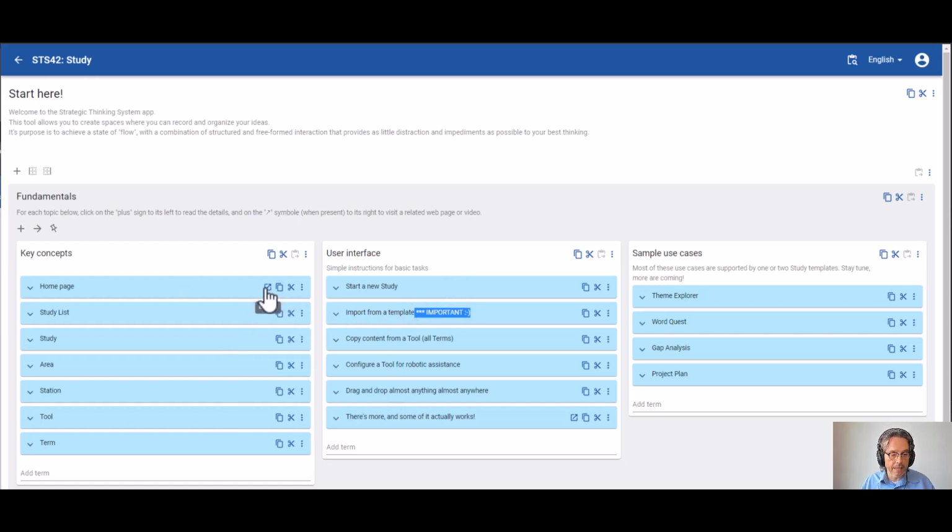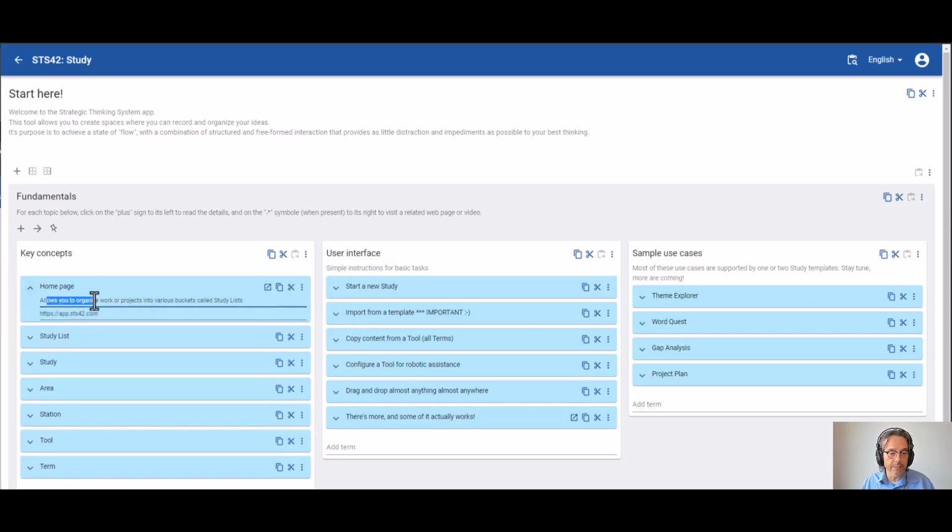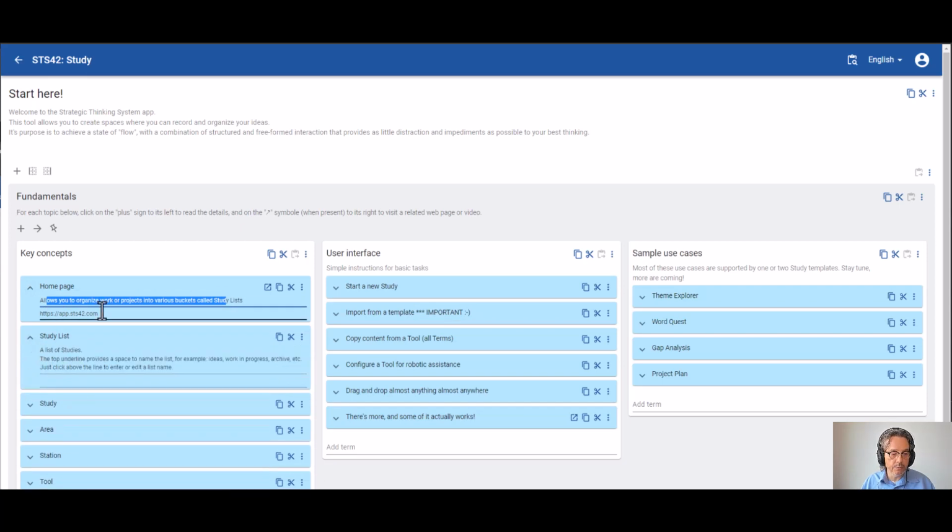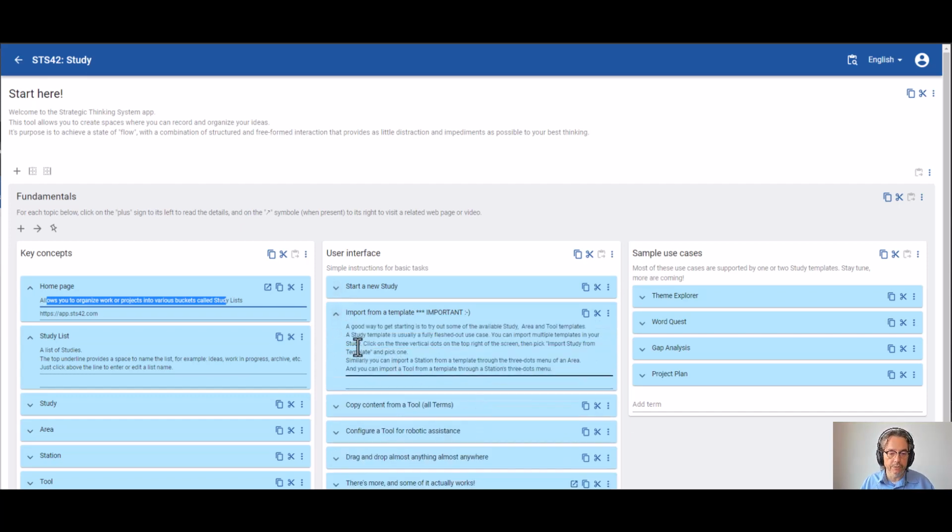I'm going to go back to the home page. Actually, before I go there, when you click on the chevron, you'll see that there is content that you can get access to. You see this one has a hyperlink. This is why the launch icon is here. So remember to click on the chevron to have a look at whatever content is being provided underneath it.